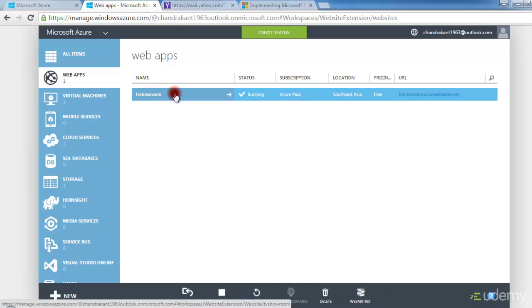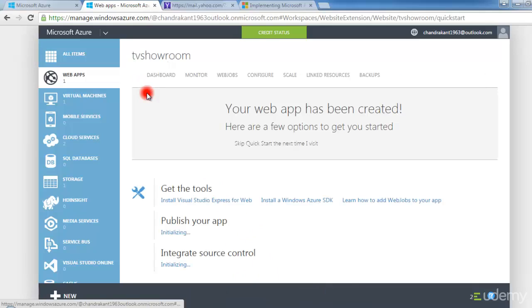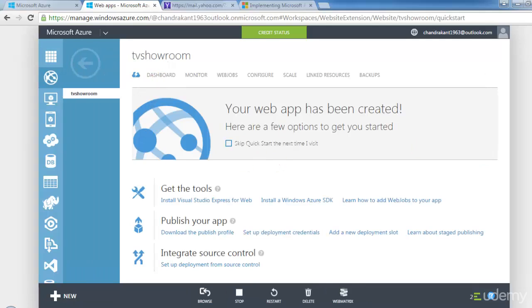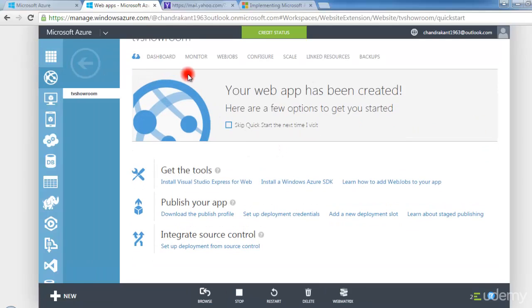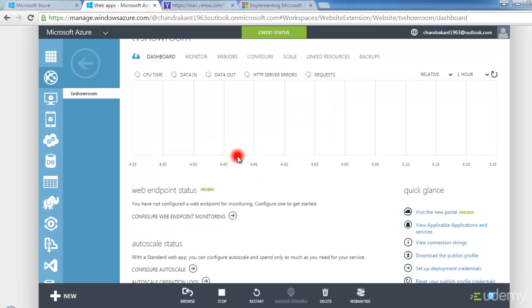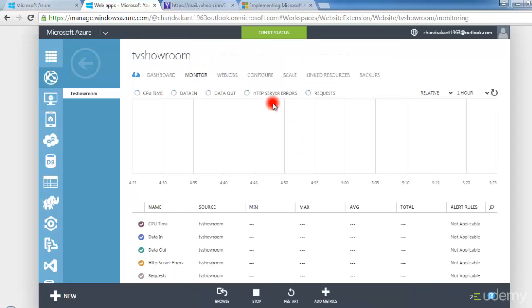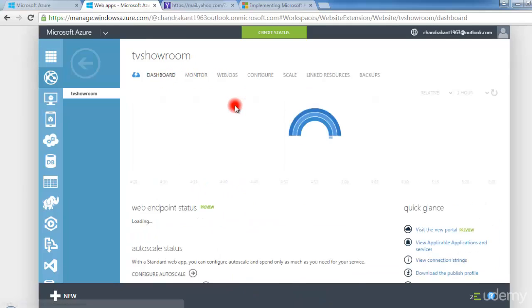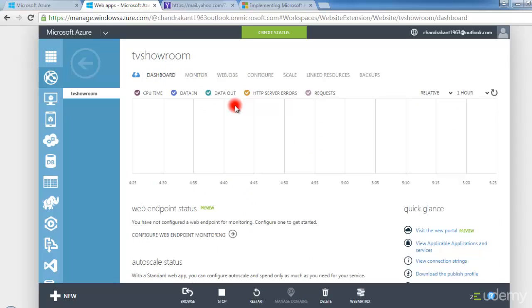What you can see in this is basically a web application which I have created. Now I wanted to check the details of this web application, right? Now this is a dashboard which is telling me how much CPU, how much data in and out, and all these things happening with this particular application. This is monitoring. It is monitoring my application, how much data and all those things are used. This dashboard is basically for this.